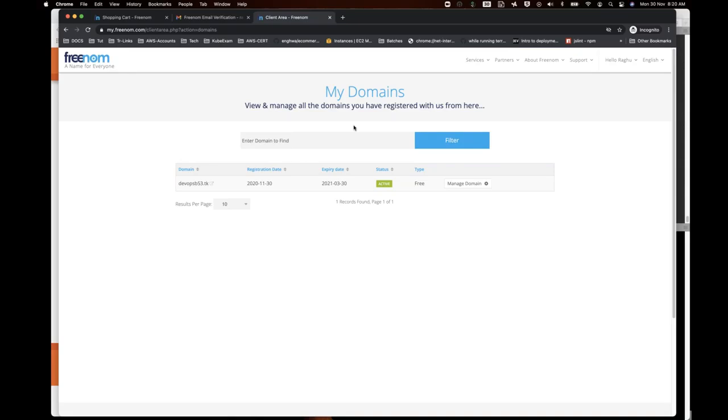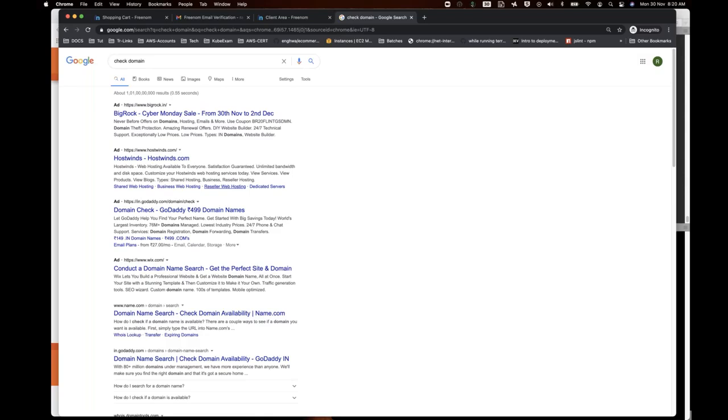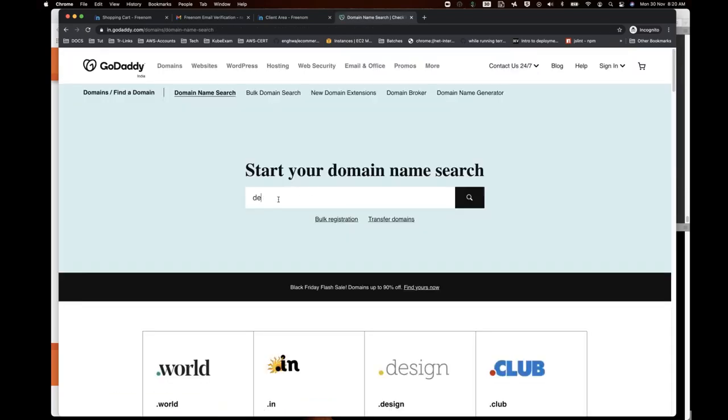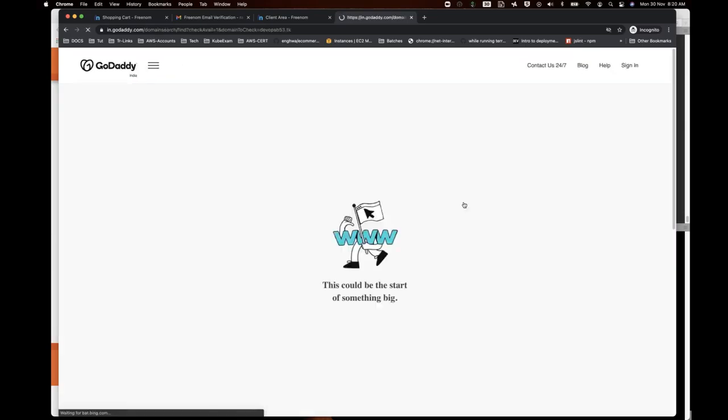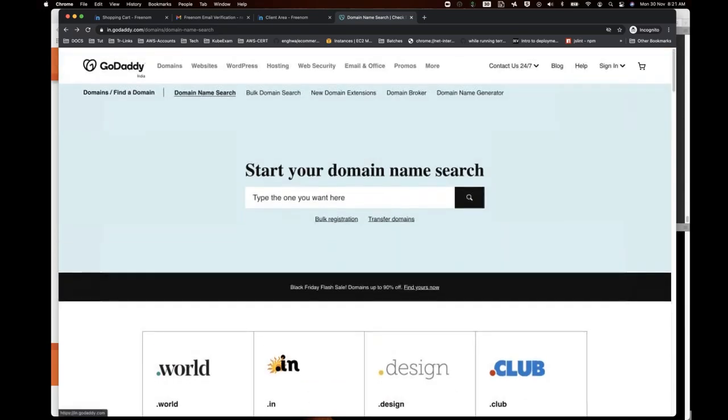That's okay for now. But I can check whether my domain is really verified or not with a domain checker. There are online domain checkers, domain name search, and I can go for DevOps b53.dk and search for that. It says it is already taken, so that means my domain is actually registered. Okay, actually not this one. We will find a domain name search.